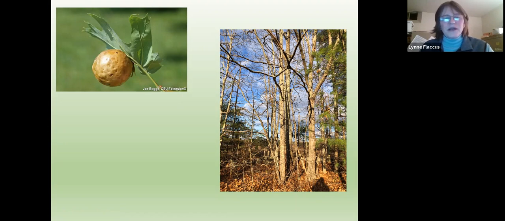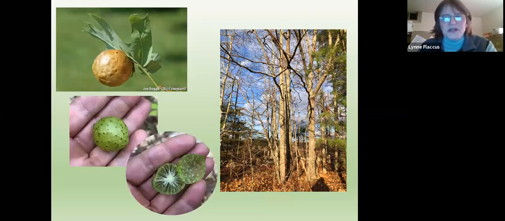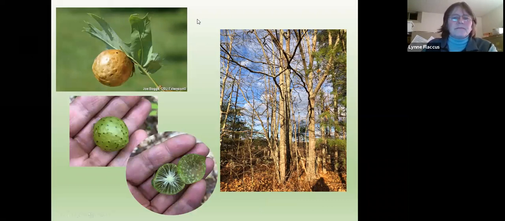So this is an oak apple gall. And like the willow gall, it's caused by an insect. In this case, they're caused by a wasp. Not a wasp that stings, but a wasp that lays its eggs in the stem of the leaf. The larva gives off chemicals that cause the plant tissue to grow around it, form this little house, basically.